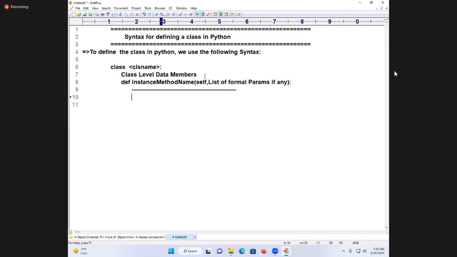Specify. I'll explain all these things. Instance data members, and performs specific operations. There I'm going to talk about it. Next, I'm going to talk about one more type of thing.